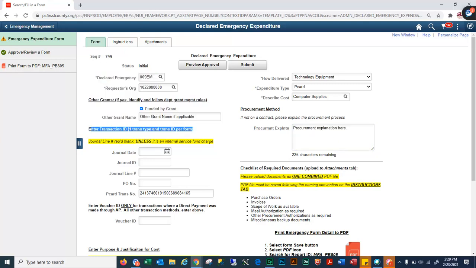Enter transaction ID. Note that there are 4 types of transaction IDs: Journal ID, Purchase Order Number, P-Card Transaction Number, and Voucher ID. When entering in the journal ID, the journal date must be accompanied. And for instances where you want to only capture one line of the journal, enter the journal line number. This would be applicable, for example, in internal service fund charging. Otherwise, leave it blank and it will return all the lines of the journal identified.